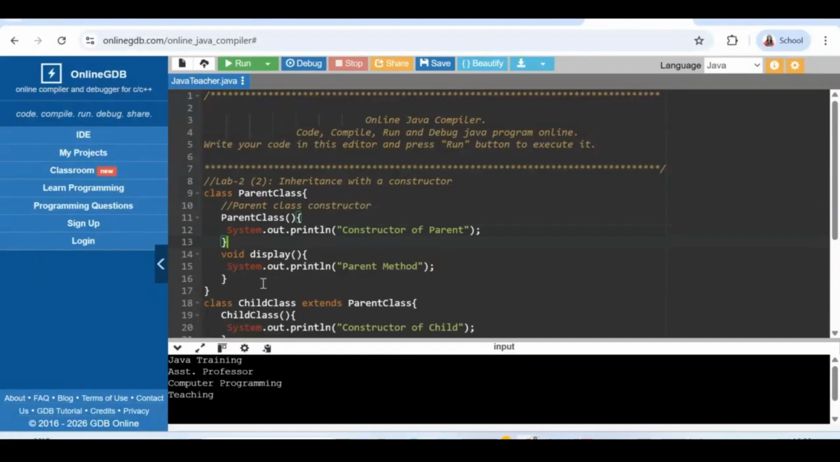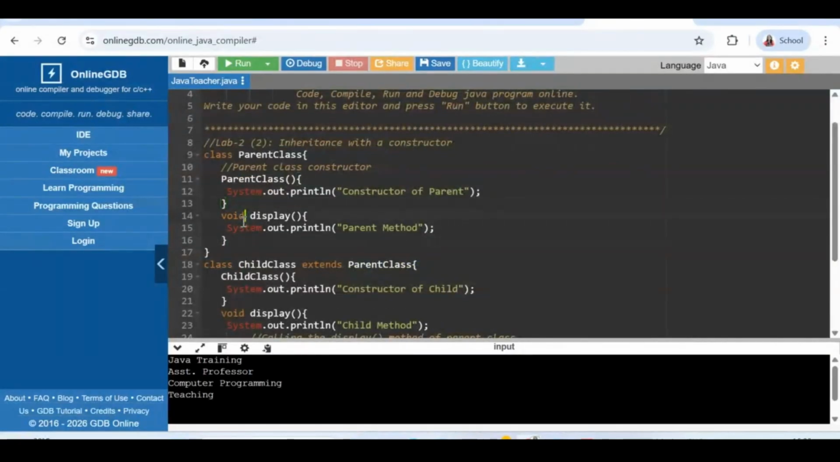After that, in this parent class, you can create a function. This is a class-type function, which is different from a constructor. A constructor has the same name as the class, but a function has a different name. So I write a display function. In this display function, I have set the message "parent method". Method means function. So here it displays the parent's method, the parent function.